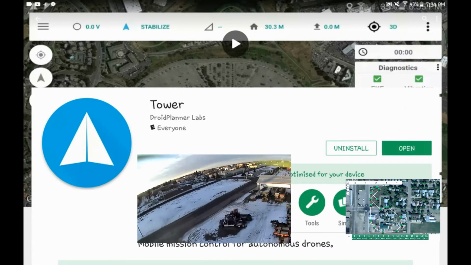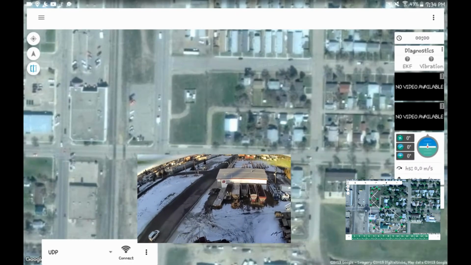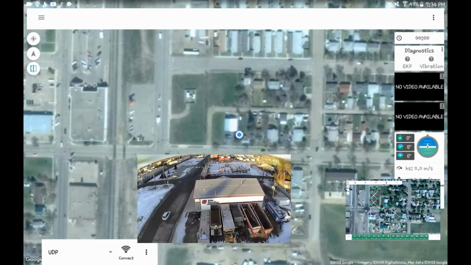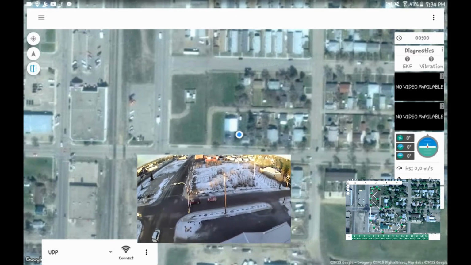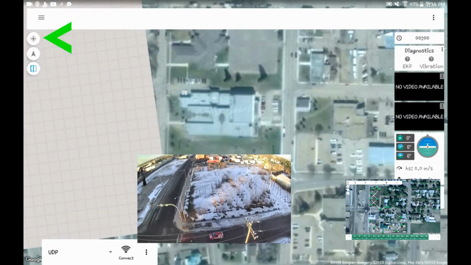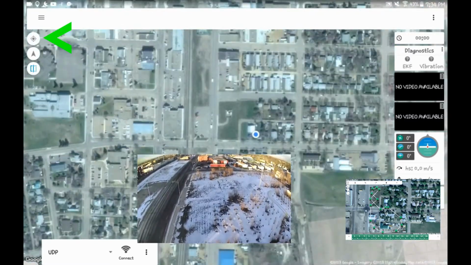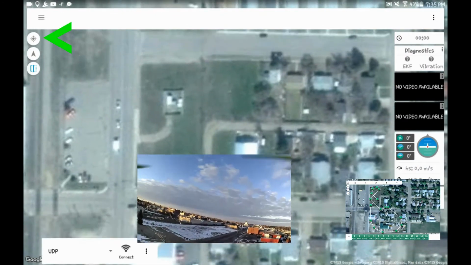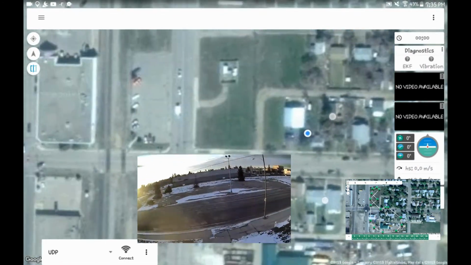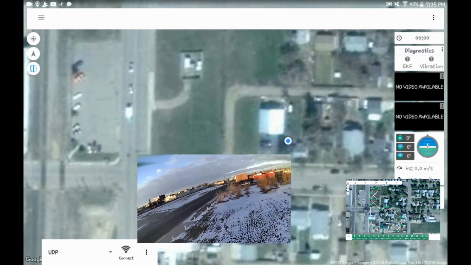Once Tower opens, you're going to be presented with a map screen that looks just like this, and it might not be in your area, and there's a little icon on the very top left hand corner of your screen. If I just go over here and click it, you can see it brings me right back to where I am. So if you're not positioned in your area, go ahead and just click that button and it will take you there. Alright, the first thing we want to do is show you how to make waypoints.